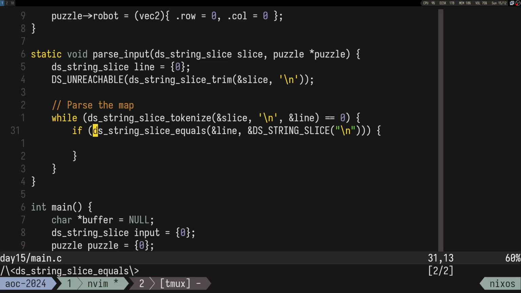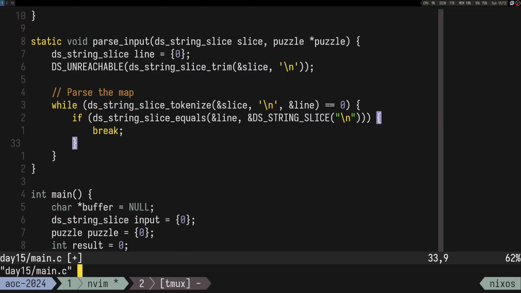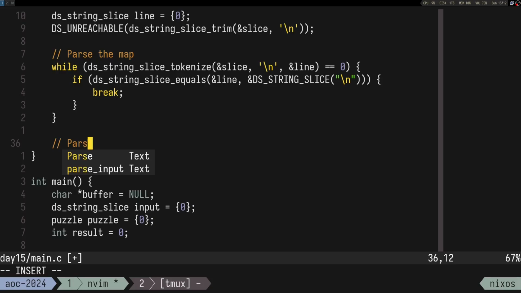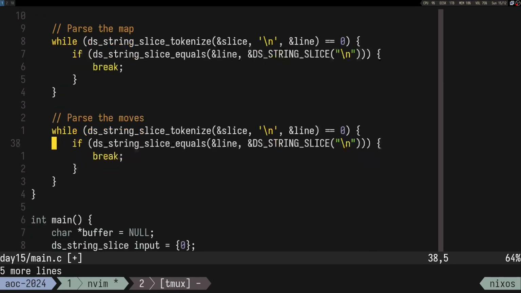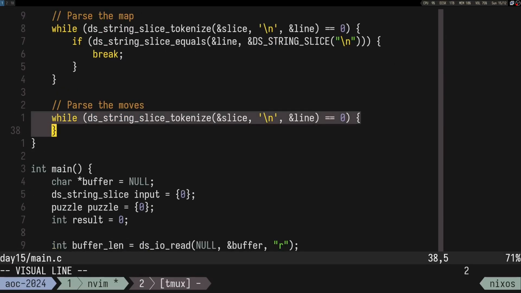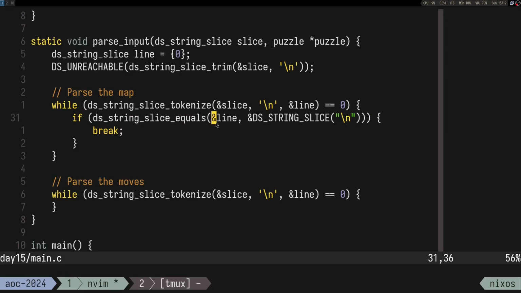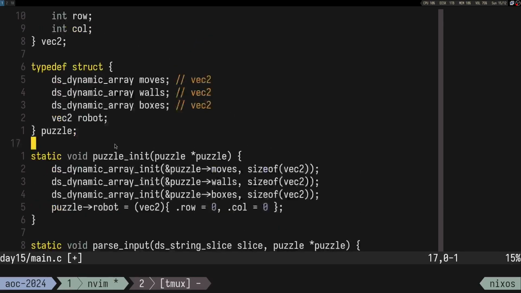So if we found a new line, then we can do a break. It means that we found a new line, and then parse the moves, right? And we do the second while loop, that's the same thing, except this time we go until the end. So see, you don't really need split by a string, you can do it like this as well. Okay, so let's do first the moves, because the moves are gonna be the easier ones, I guess.